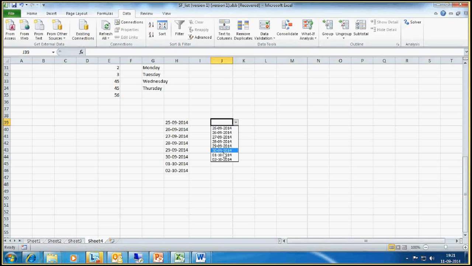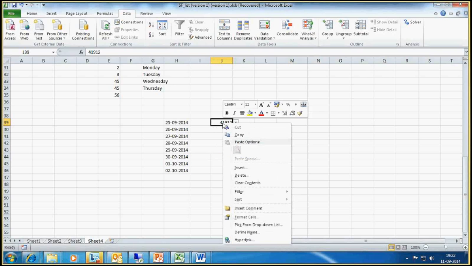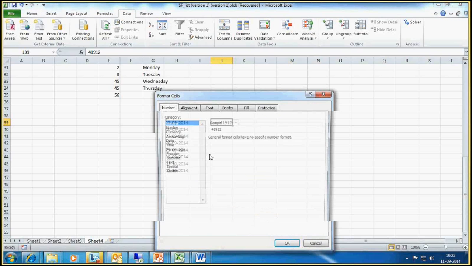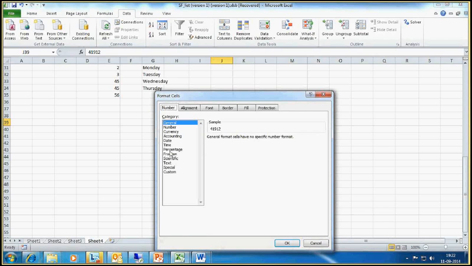Okay. Surya, there is one question. If there is another problem. Yes, when I'm clicking on this, I'm getting 41912. Okay, I think so. What I need to do is format, modify cells, I will put it as date. I think then I will get it.